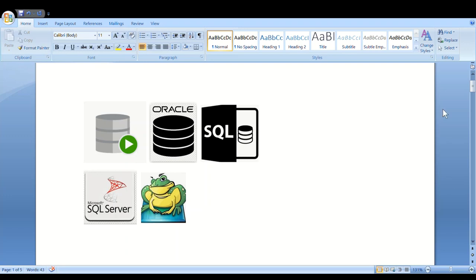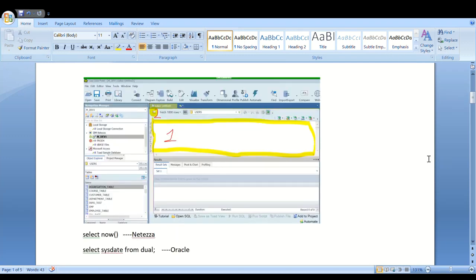First of all, you should have one of those icons you can see on my screen right now, any one of them or any other. It depends on what kind of database you have: Oracle or SQL Server or Netezza or any other. After you click on the icon and enter your credentials, username and password, you have an open editor, as you can see on my screen right now.